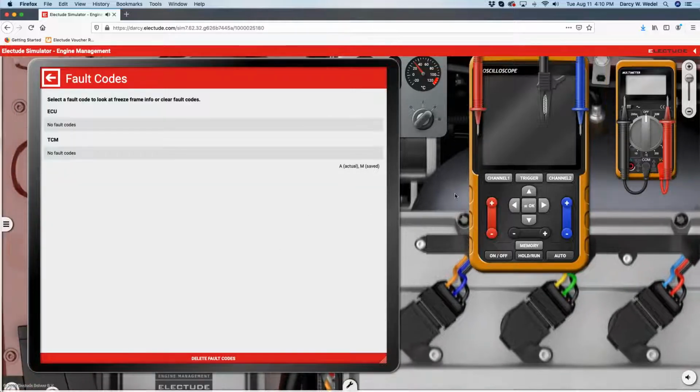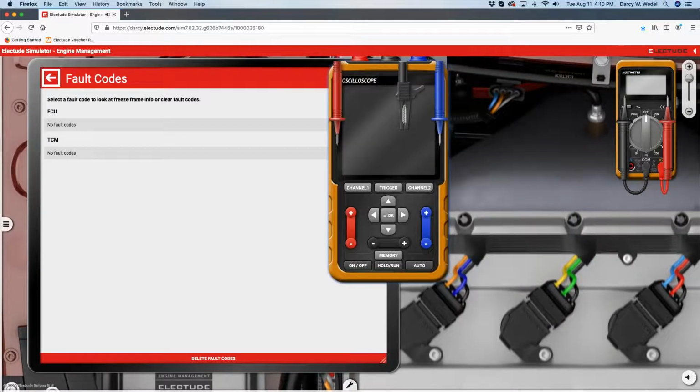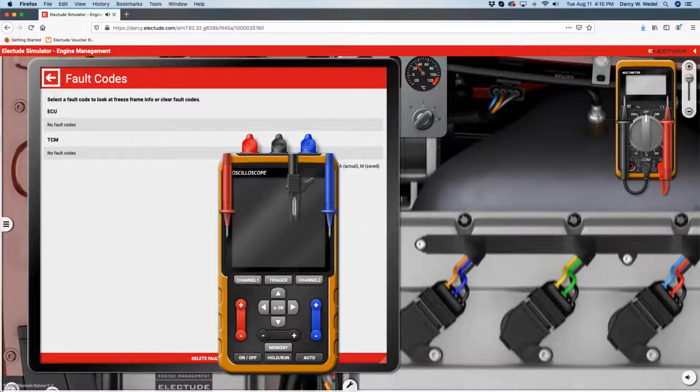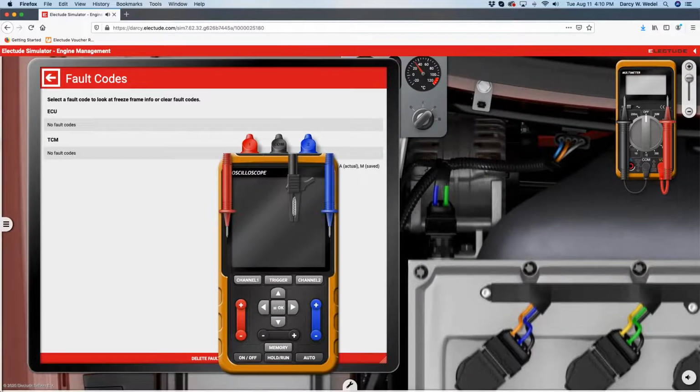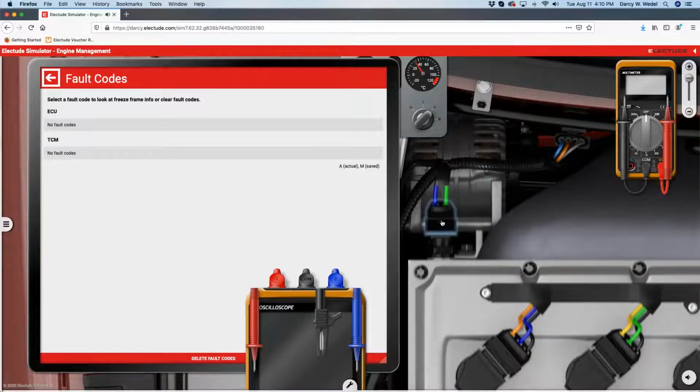One thing that's unique about a simulator that's maybe different than an actual car is that codes are set immediately in the system, so you don't have to wait for drive cycles and things like that. So for example, if I unplug this coolant temperature sensor, immediately it's going to trigger a code.